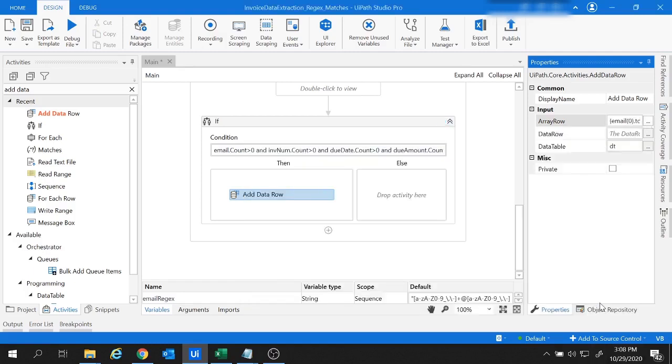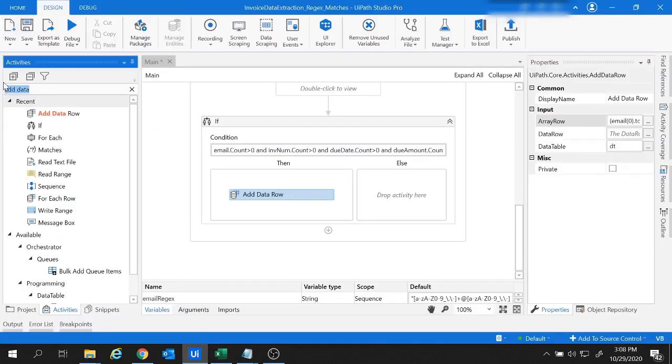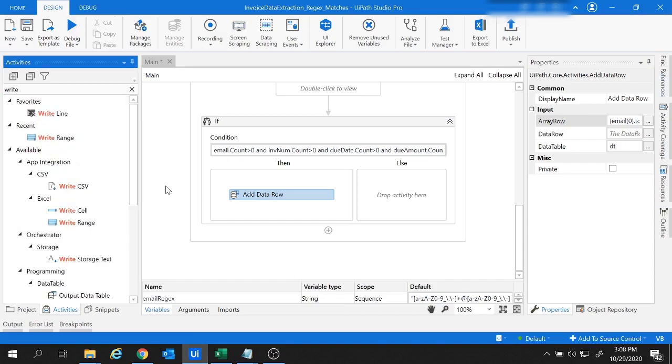So let's click on OK, and at the end we will write the data table to this Excel file. So I'm going to use the Write Range activity.